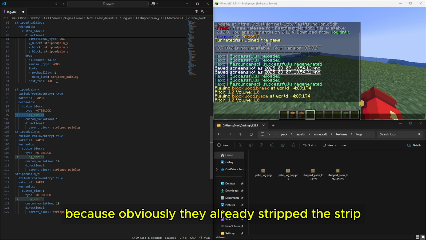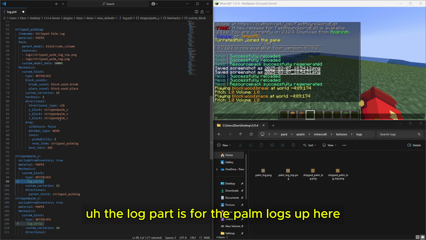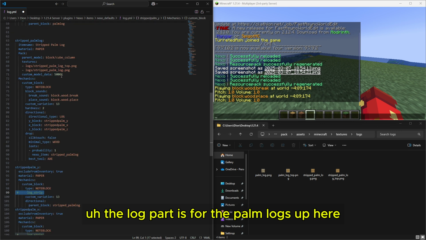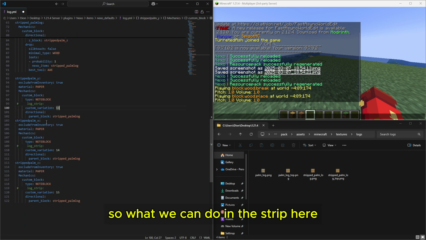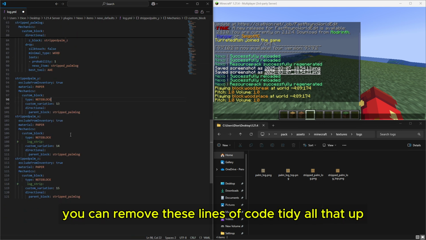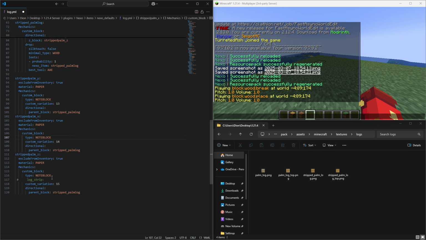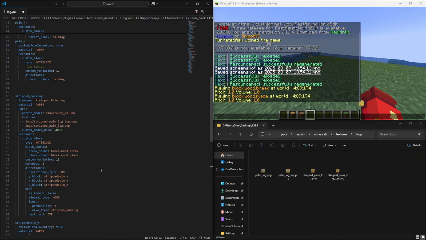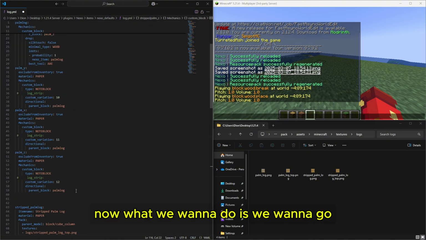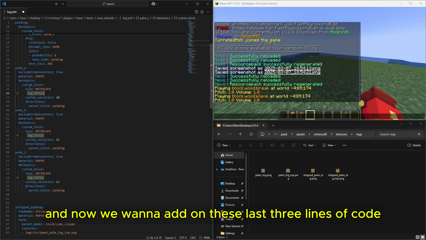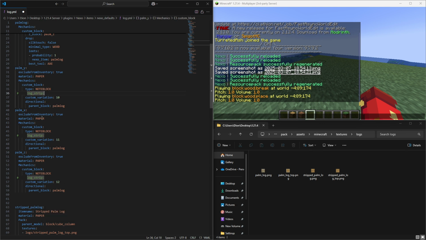The log strip part is for the palms part up here. So what we can do in the stripped area, you can remove these lines of code, tidy all that up, and there we go. So now what we want to do is we want to go right back up to the top, and now we want to add in these last 3 lines of code.